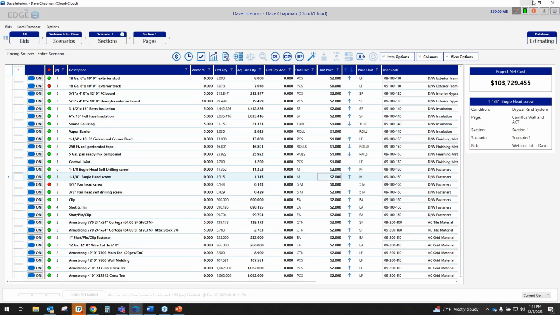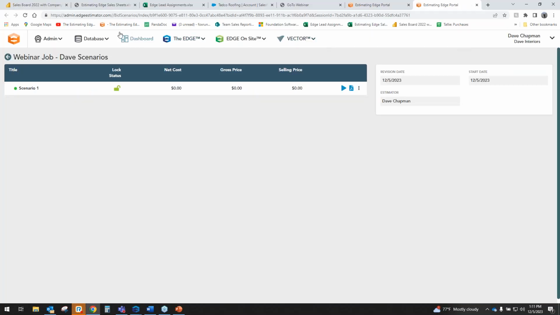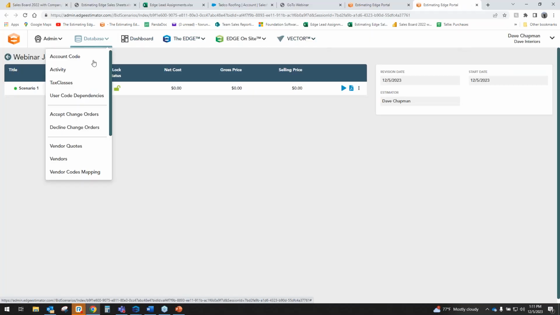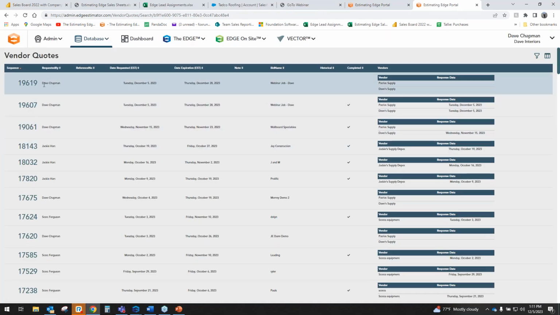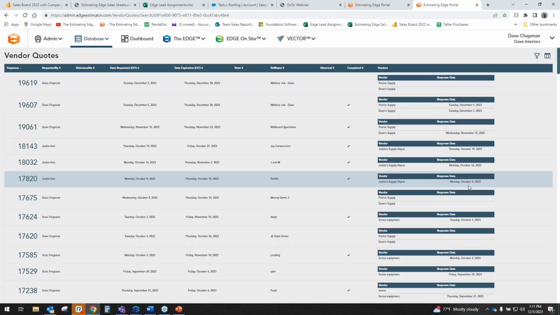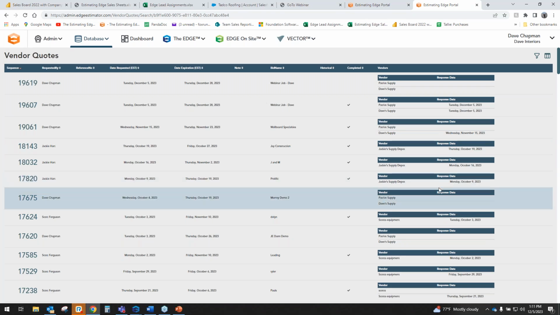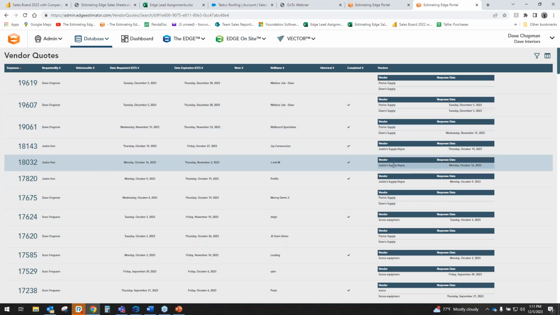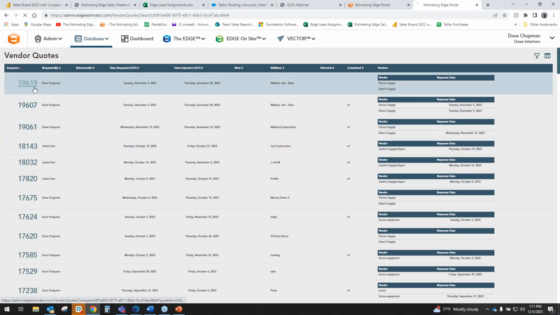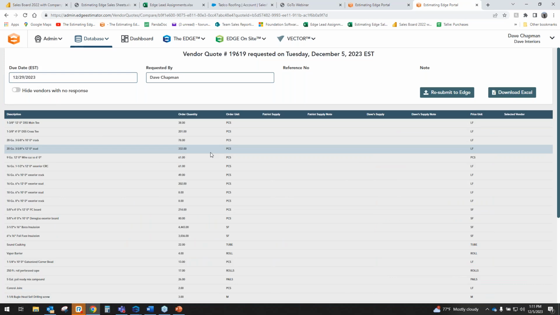You also have checks and balances with this. If you hit your portal button, it takes you out to your portal, and you look at your database, you can come down here and look at all of your vendor quotes that you've received over the years, and you can see which vendors you've received these from. Over here it's telling you the vendors that supplied them, and if you click on them, you can see the prices that were supplied. So there are some checks and balances and follow-ups with that.